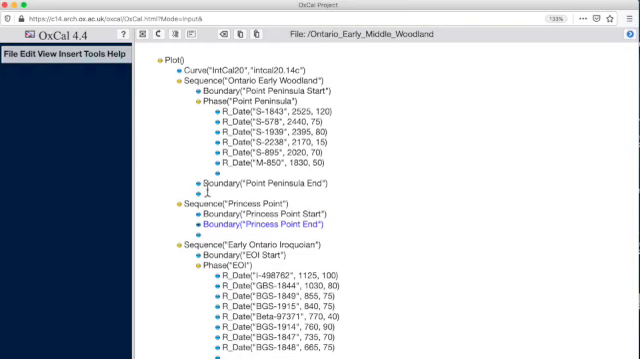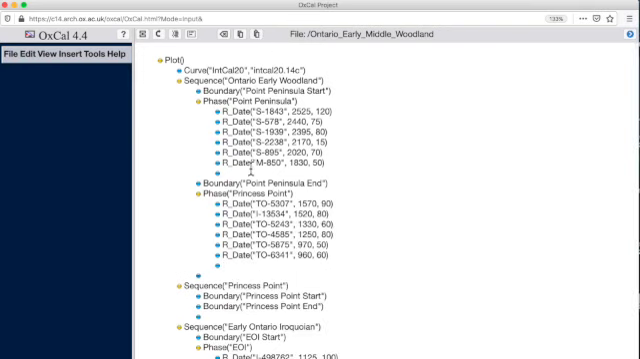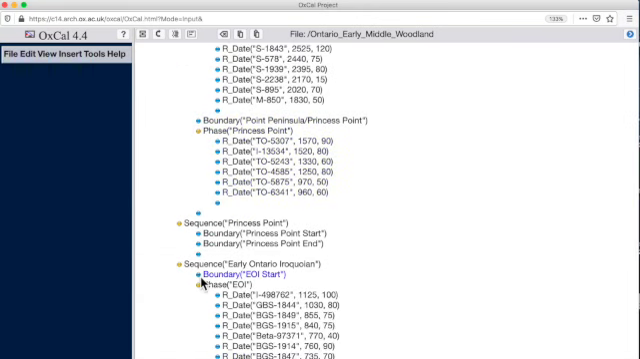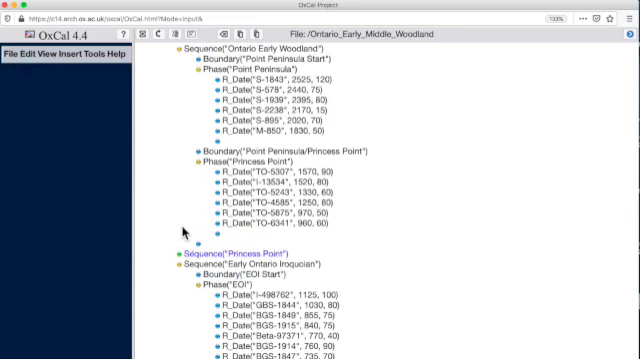I then click on the blue dot below the boundary Point Peninsula end, and click on Paste, the icon at the far right of the bar. This pastes all the data for the second phase under this boundary. And I now edit the boundary's name and click OK. Scrolling down, I can now remove that unnecessary second sequence by clicking on the yellow dot at its beginning and then clicking on the cut icon.